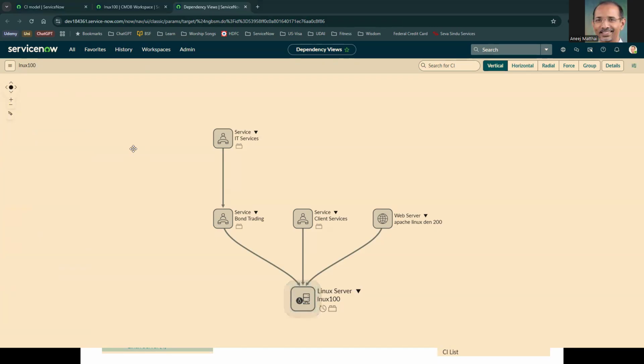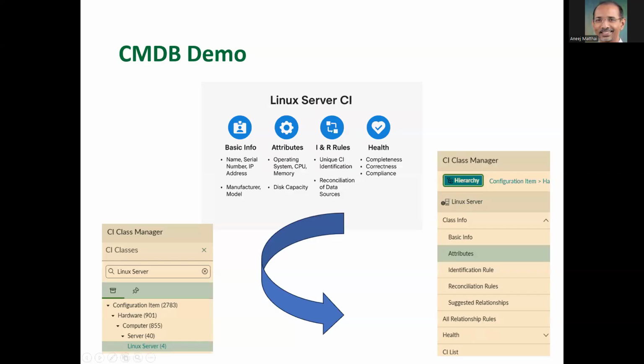Okay, so coming back to my slide. So the Linux server CI gives you a complete view of a single server, from basic details and technical attributes to identification rules and data quality. So in this way, CMDB ensures that every IT asset or infrastructure component is well documented and is useful across your IT processes. So that was a brief demo of CMDB and its usage in ServiceNow. Thank you.